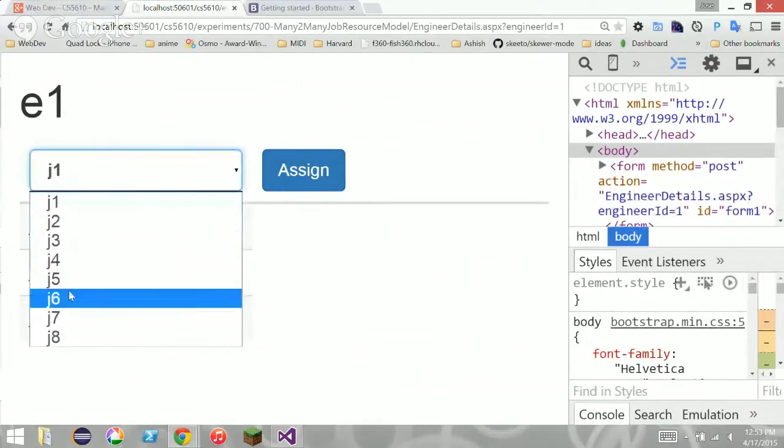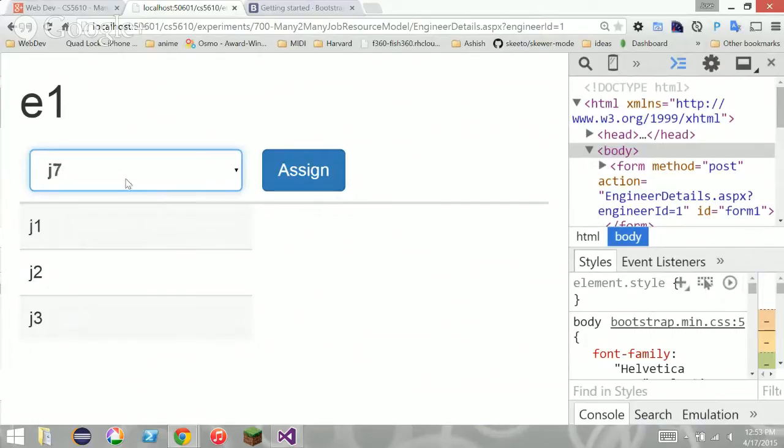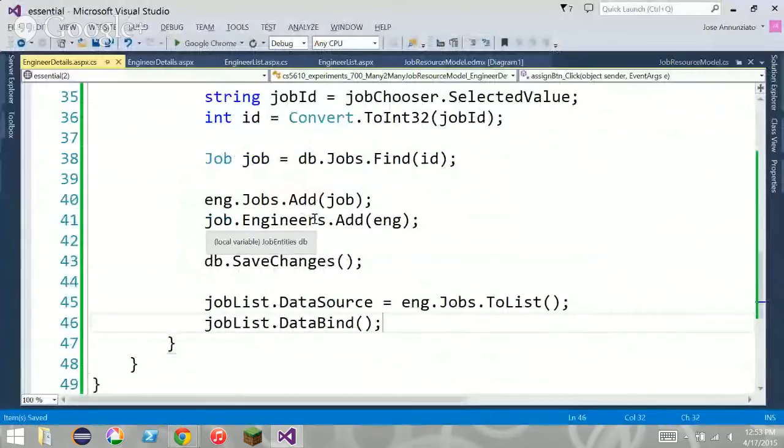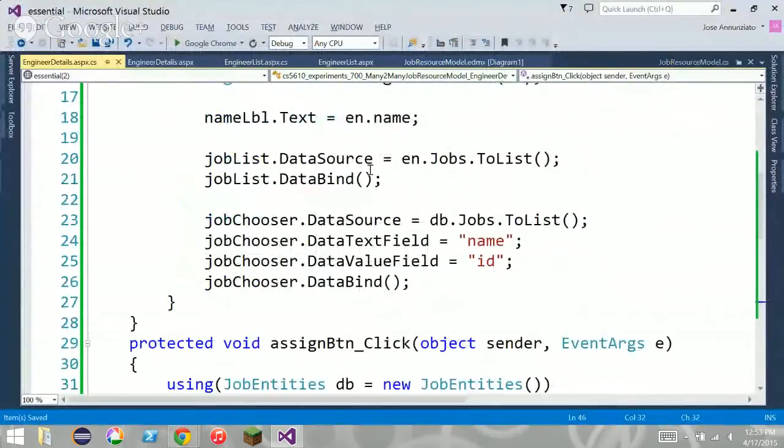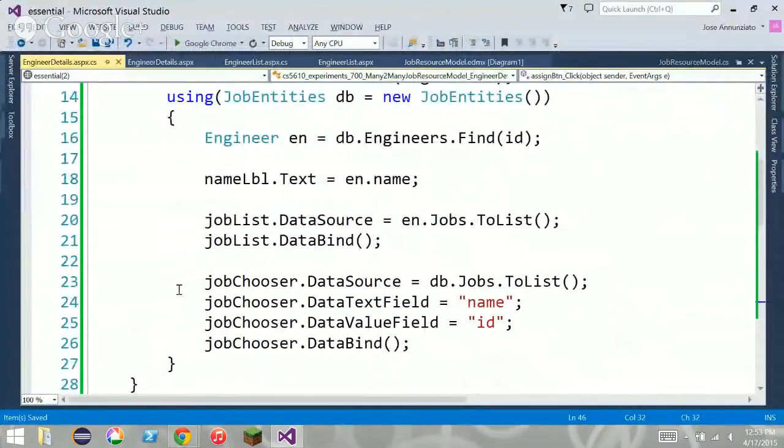Oh, I see. Okay, notice what's happened. Did you see I selected J7 and I do assign? Notice that it goes back to J1, right? I think what's happening is that the page load executes first. It re-updates the list, right? And we kind of lose the fact that a particular element was selected.